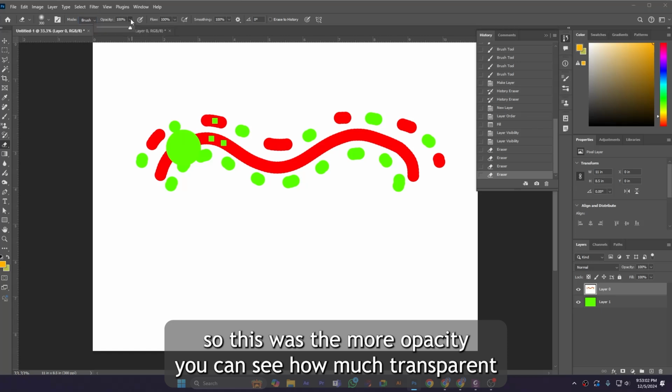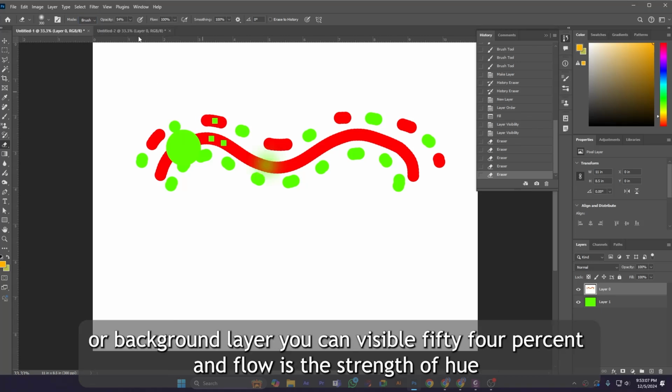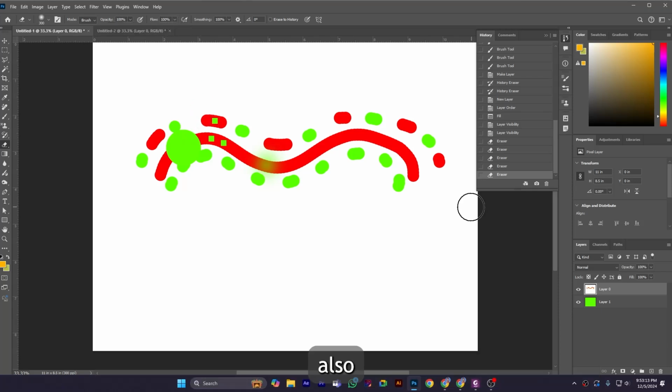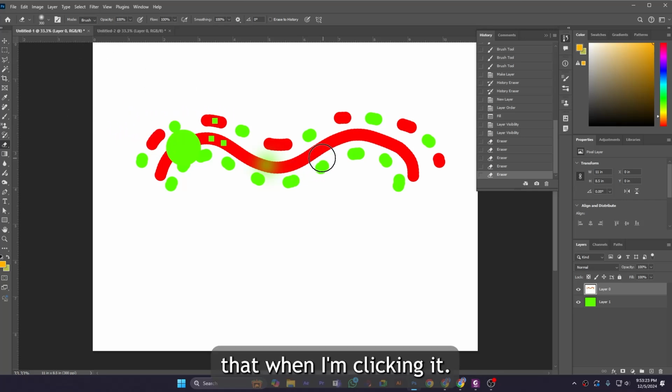Opacity controls how much of the background layer is visible, 54%, and flow is the strength of it. Also, you can see this is the airbrush style build-up effect. You can see that when I am clicking it.